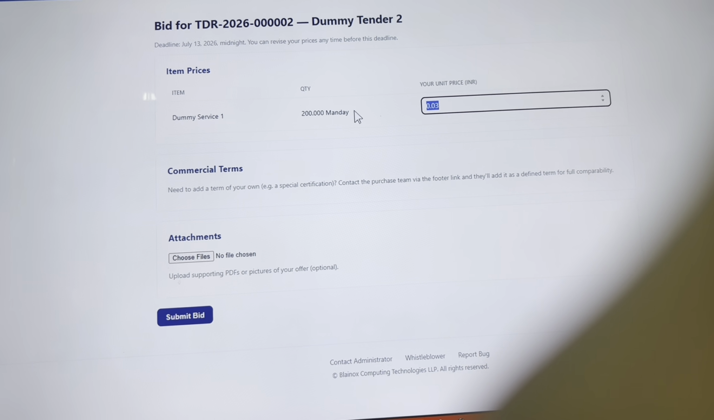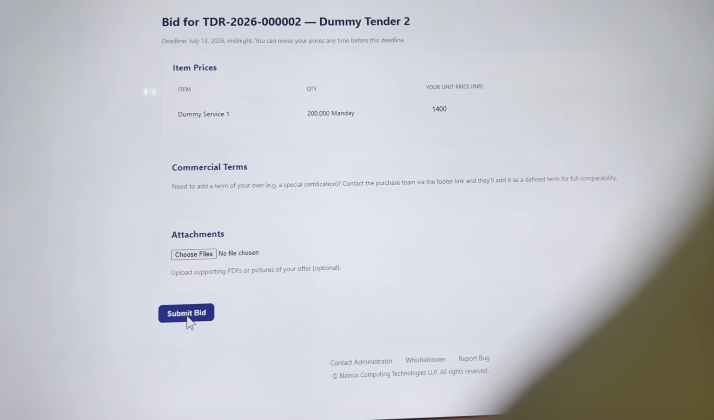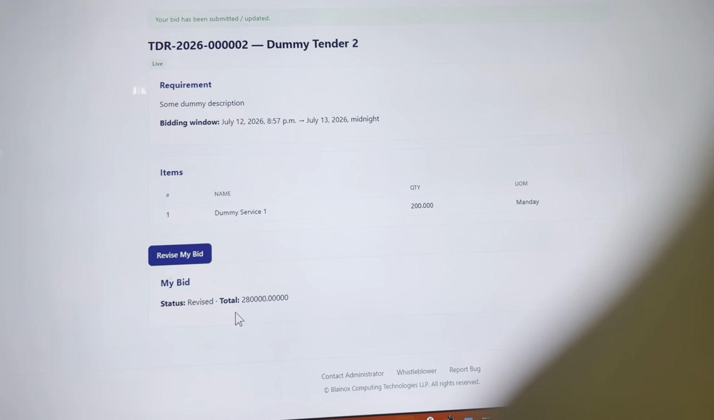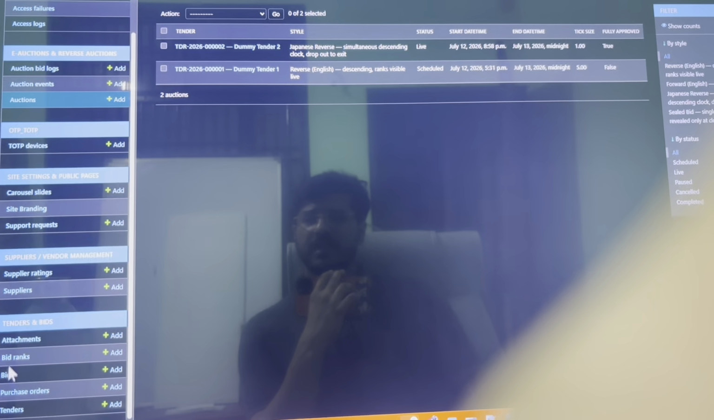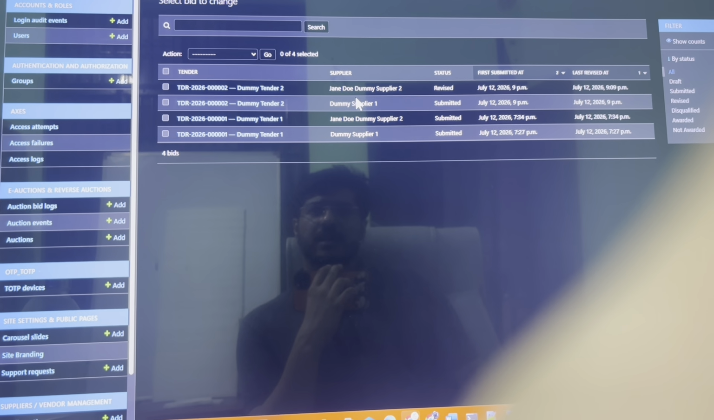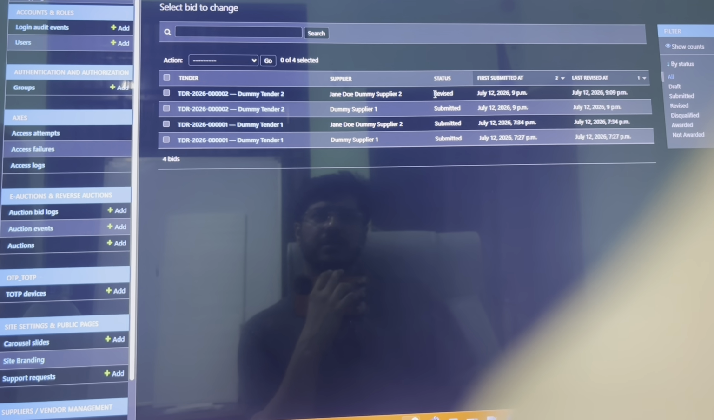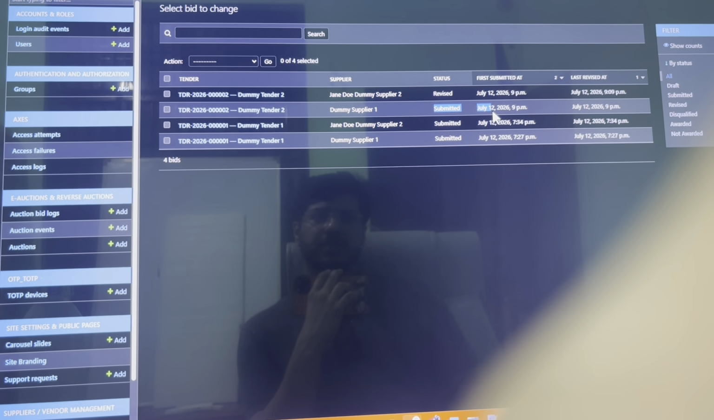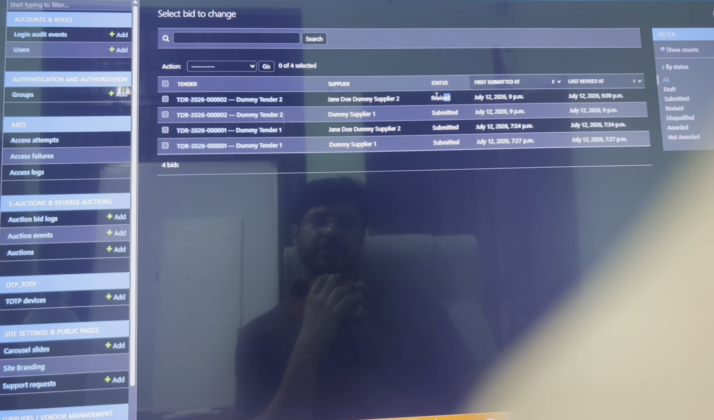Revision they can do here. Last time I kept it as 1499, so make it 1400. Submit. So this will be a revision in the bid, and the revised offer has changed. Now when I go to the admin settings, I see the live bids. I see that Jane Doe has submitted a revised bid. Earlier they had already submitted. Dummy supplier 1 has submitted once, so it shows as submitted. Since dummy supplier 2 has revised their bid, their bid status is shown as revised.